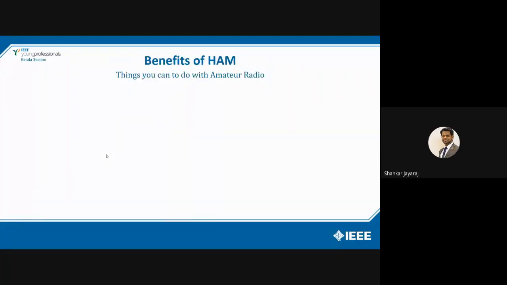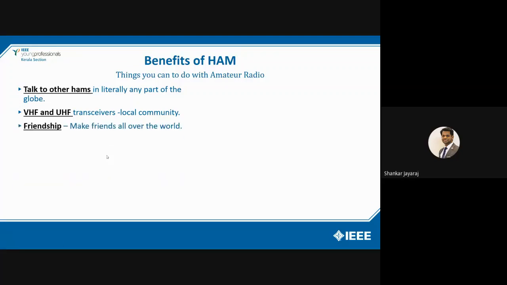Then, if you are a ham operator or know the basics of amateur radio communication, what benefits can you have? Literally, you can talk to other hams in any part of the world. That's the beauty of it. Like in IEEE, you can network with other hams and have a local community talking to each other, which operates in VHF and UHF. If you want to talk to the globe, you need HF. Another thing is, as always, networking and friendship.